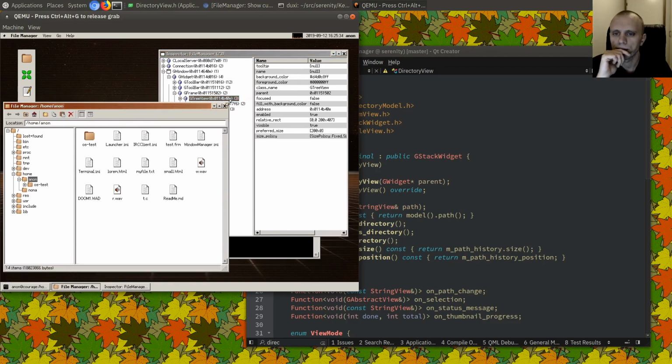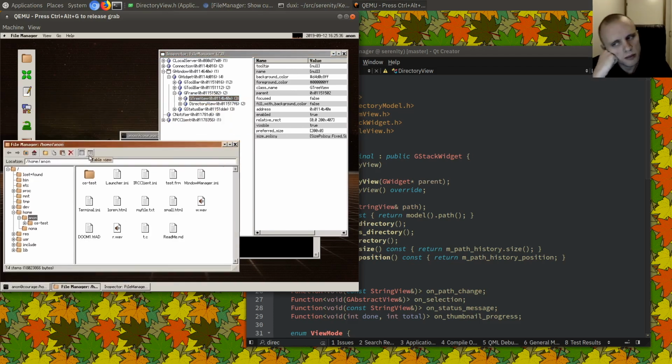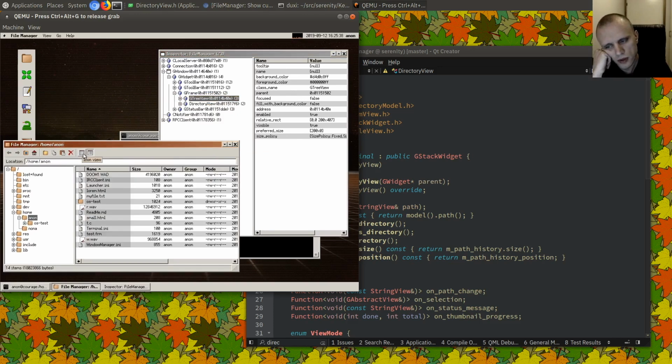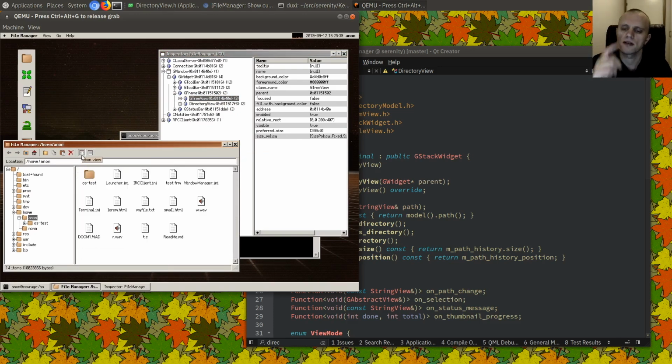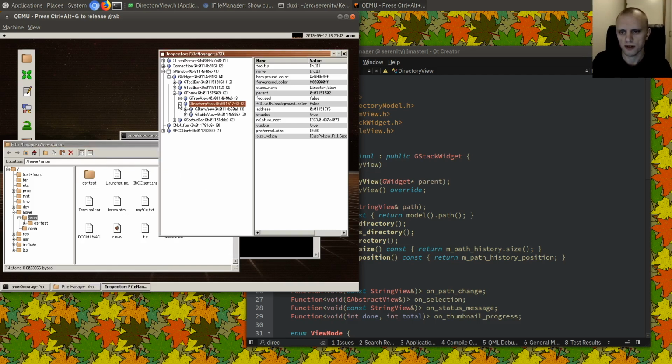And the directory view is actually composed of two separate views, and you can switch between them, which one is visible. But that's what the directory view is. If you look inside it, you can see there's a GItemView and a GTableView.